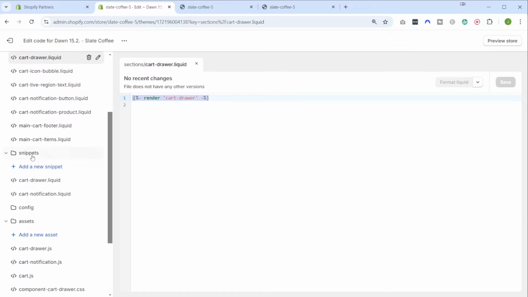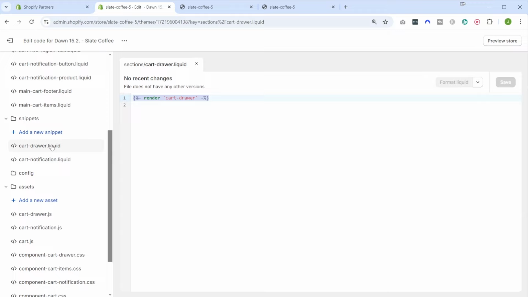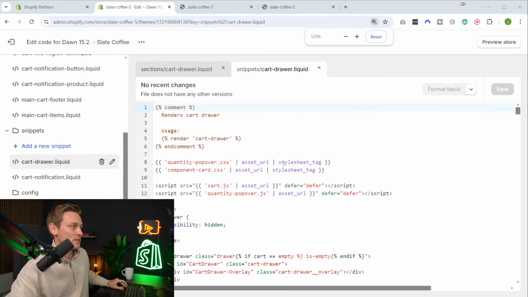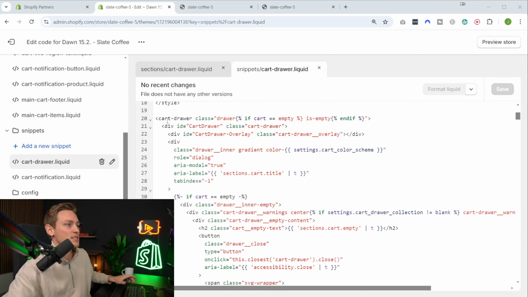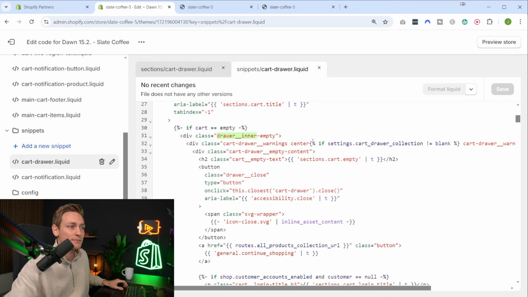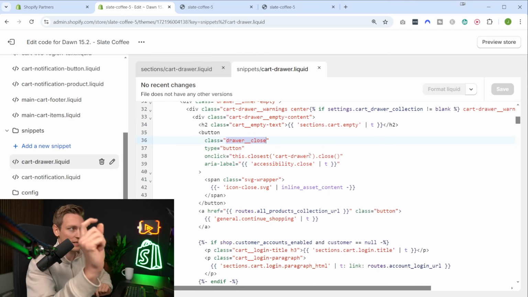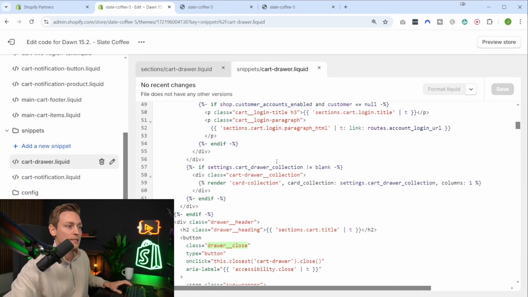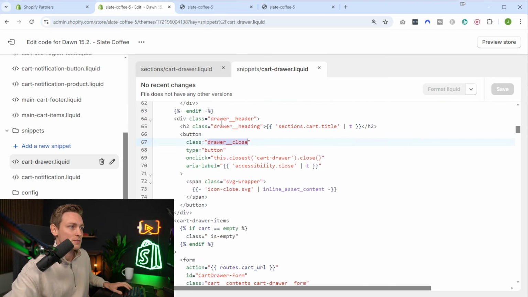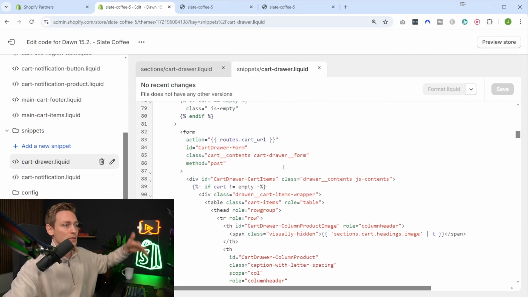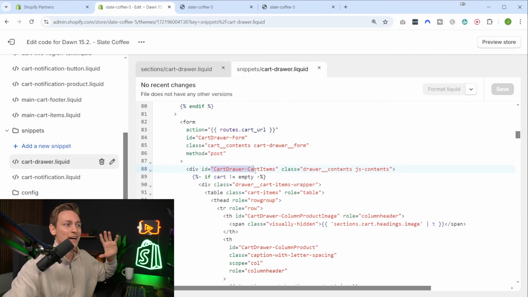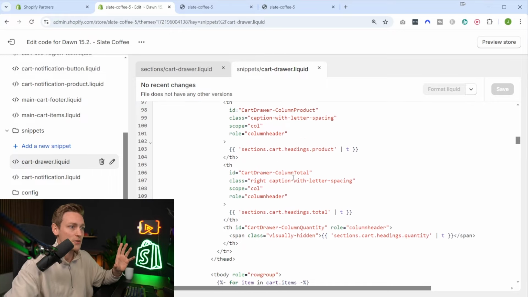But let me also show you that in the snippets folder. The snippets folder also contains a file called cart drawer. Now let me zoom in here a bit so we can read this better, and then I'll just browse through this. So, okay, this is the HTML cart drawer. Cart drawer inner. Cart drawer close is probably the small X to close it out. Drawer header, that's already something we've seen on the front end, remember? And then it keeps going. Cart drawer items also sounds promising.